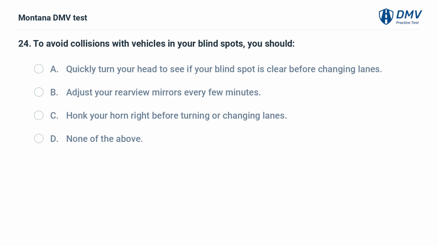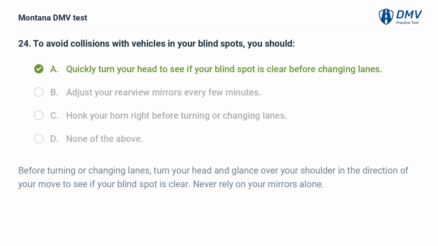To avoid collisions with vehicles in your blind spots, you should A. Quickly turn your head to see if your blind spot is clear before changing lanes. B. Adjust your rearview mirrors every few minutes. C. Honk your horn right before turning or changing lanes. D. None of the above. A. Quickly turn your head to see if your blind spot is clear before changing lanes. Before turning or changing lanes, turn your head and glance over your shoulder in the direction of your move to see if your blind spot is clear. Never rely on your mirrors alone.